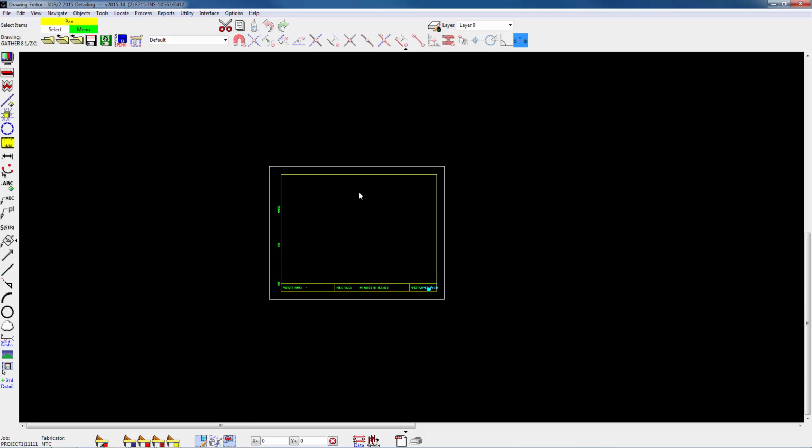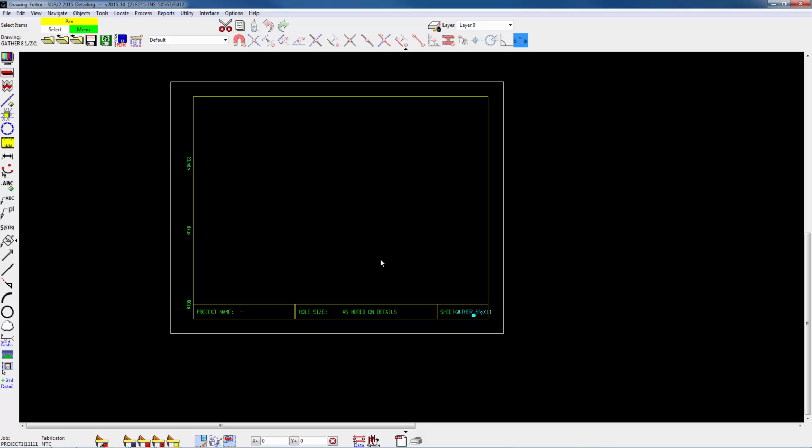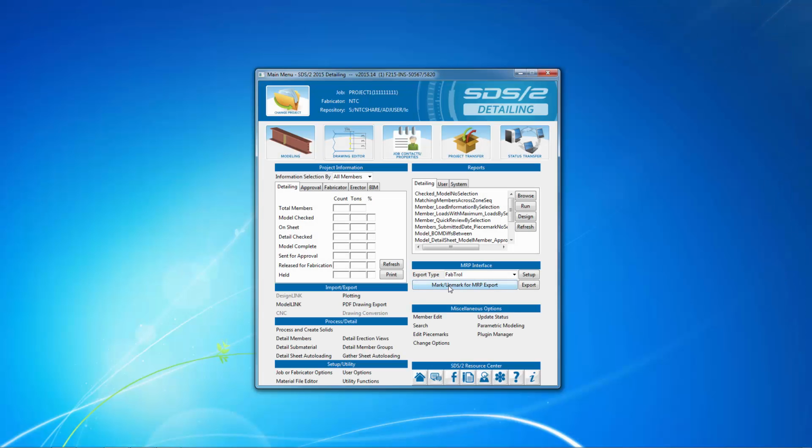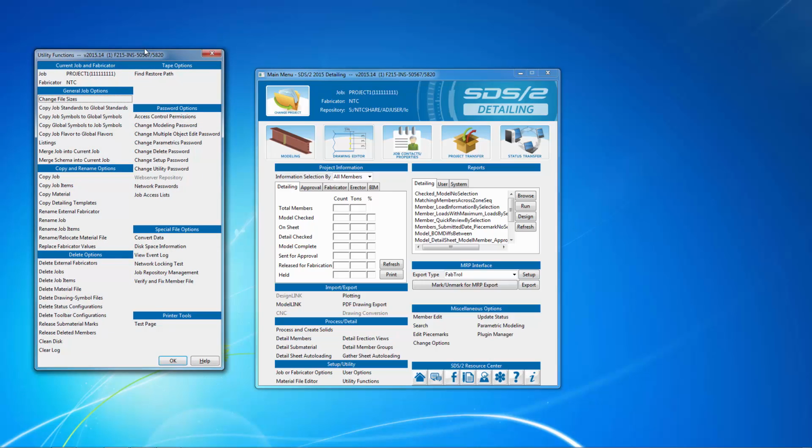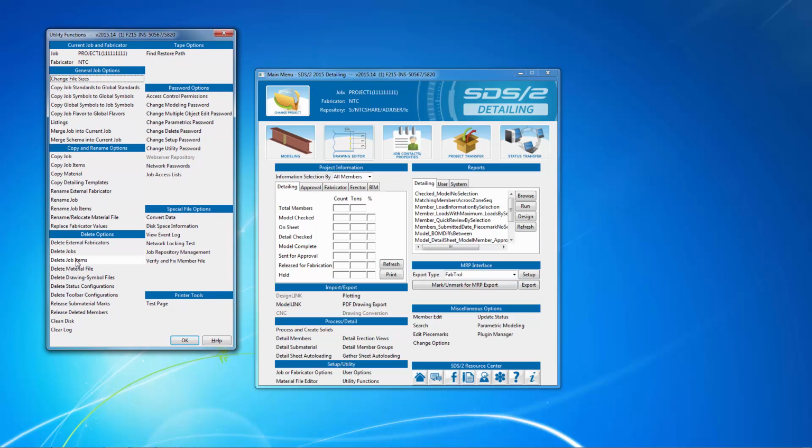Now, the fastest way to recreate your gather sheets is probably to delete them and then recreate them. So to do that, what we're going to do is exit out of here and we're going to go to utility functions and we're going to go to delete job items. Now we're not covering a lot of this stuff here, but once you get into this area here, I advise you to use caution. Not that you pick delete jobs and you delete an entire job. So delete job items.